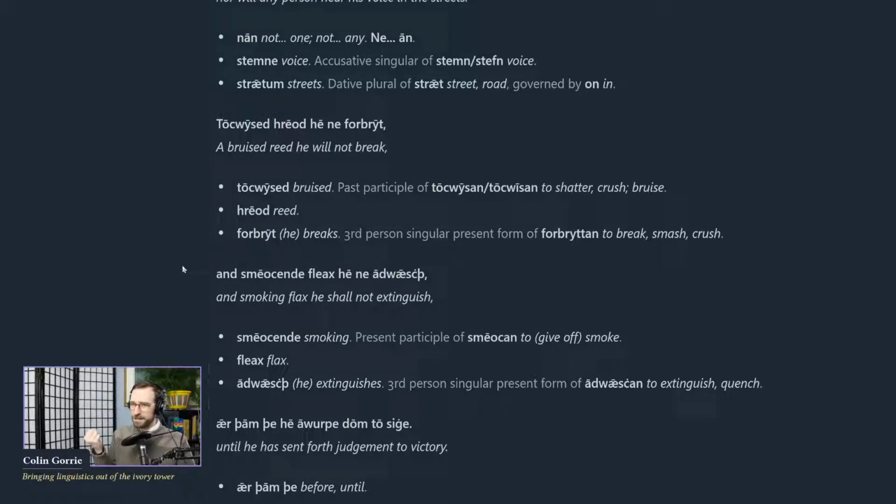On smeokende flax he ne adwasht. So this is a very similar structure. We have smeokende, smoking. Smeokan is the verb to smoke, meaning for something to be giving off smoke. Smeokende flax, smoking flax. That's pretty one-to-one with modern English. He ne adwasht. So he not adwasht, extinguishes or quenches. So he's not going to extinguish the smoking flax.